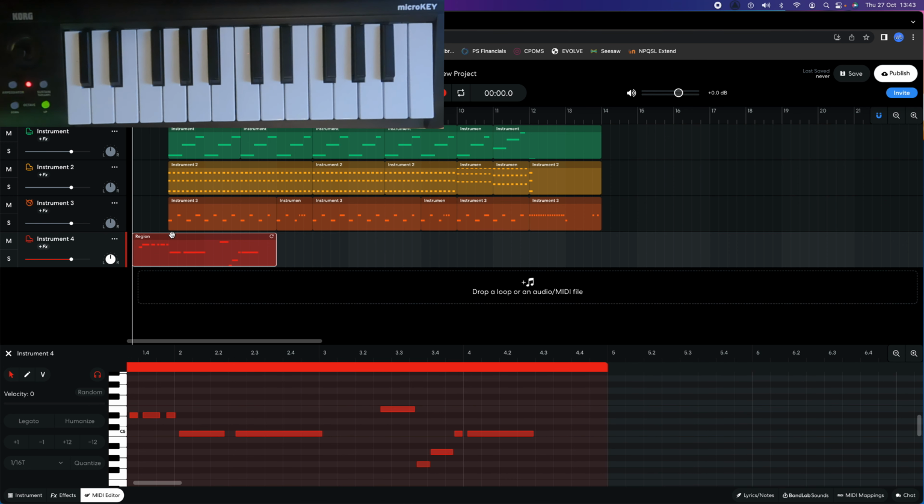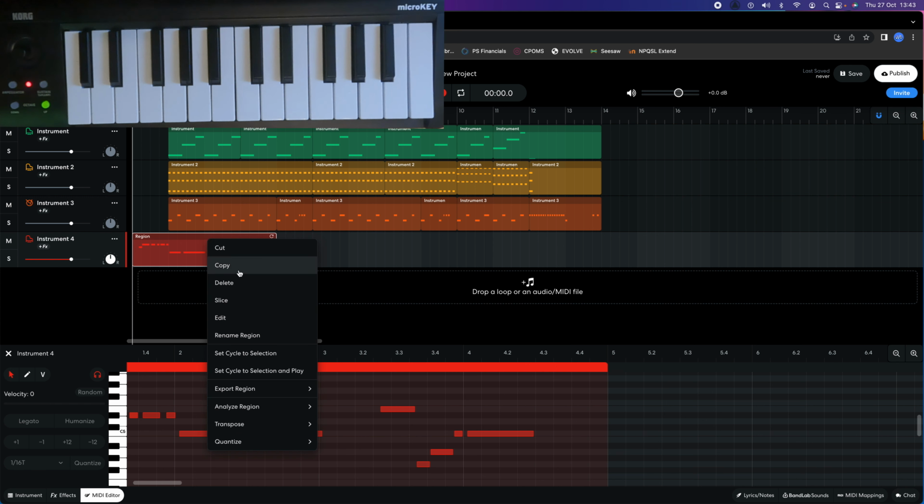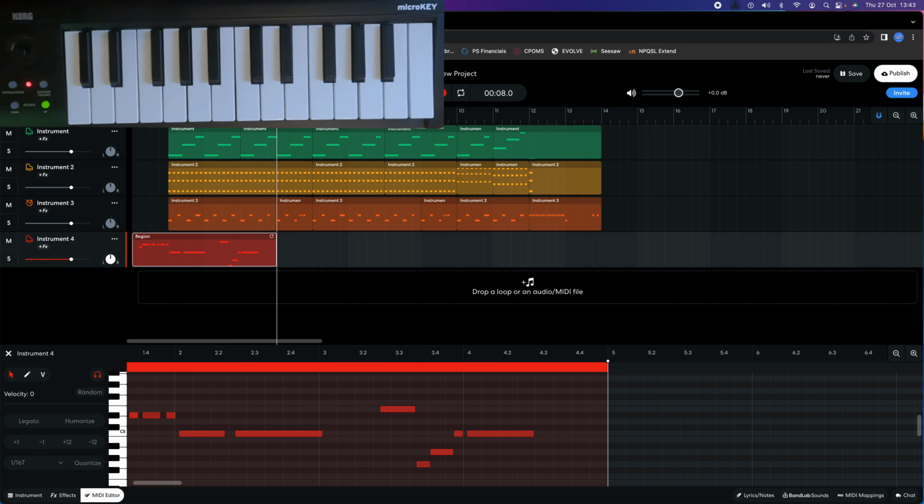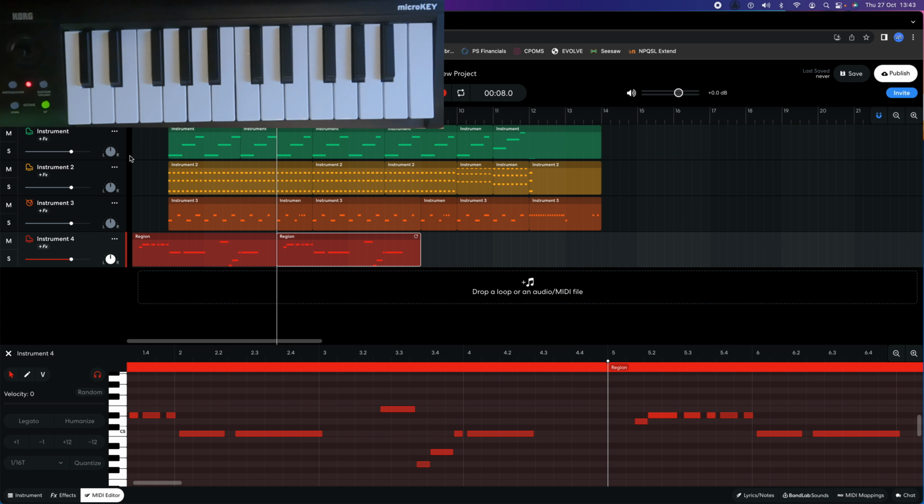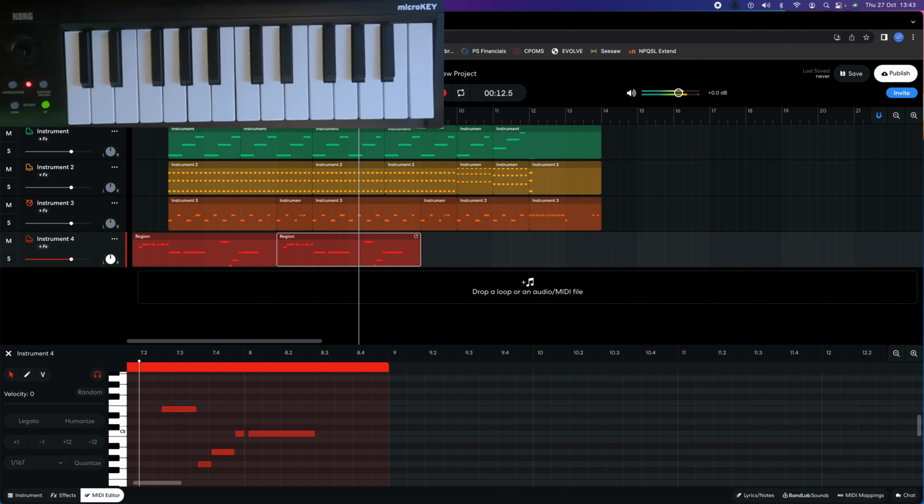Now, for the second bit, we can copy. I'm going to click into here, because it's the same thing twice, a bit like the original part was. I'm going to paste. There we go. Let's just check this sounds okay. So we've done the same section twice.